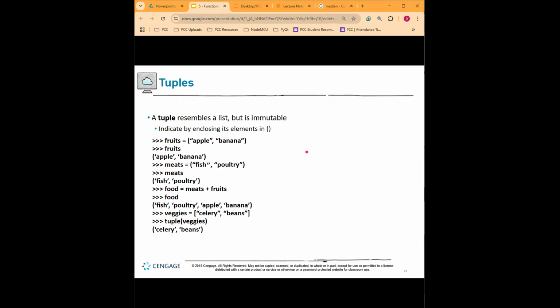Let's go to tuples. Tuples resemble a list, but are immutable. This is the opposite of mutable. When you say immutable, you cannot change, insert, append, or remove any items from that tuple. A list uses brackets, while a tuple is denoted by open and close parentheses, just like a function. So don't get confused with them.